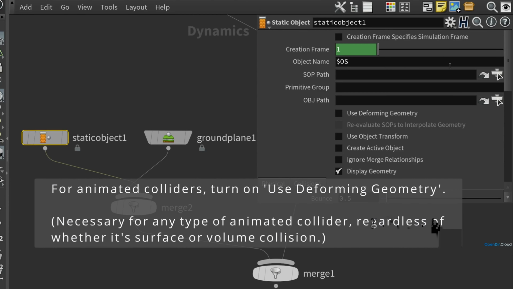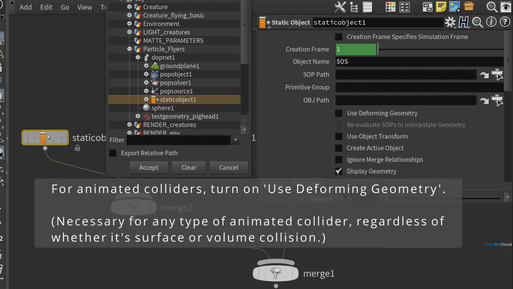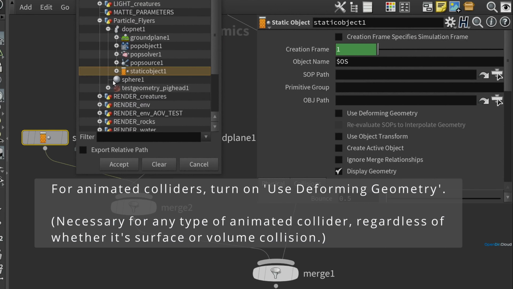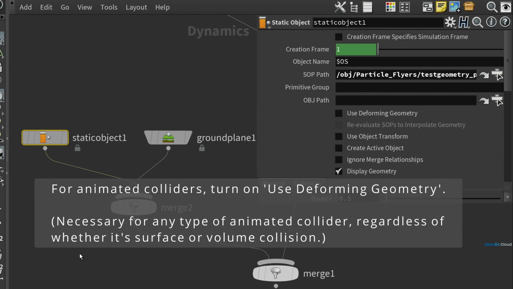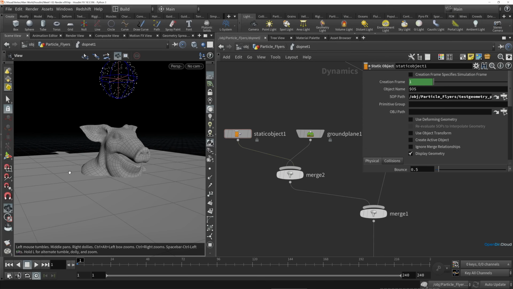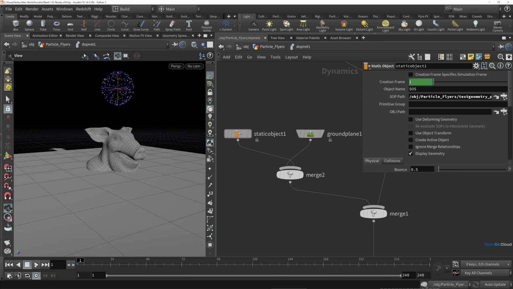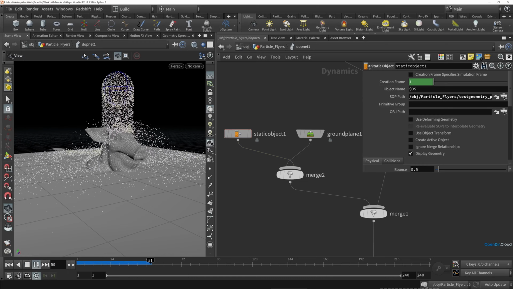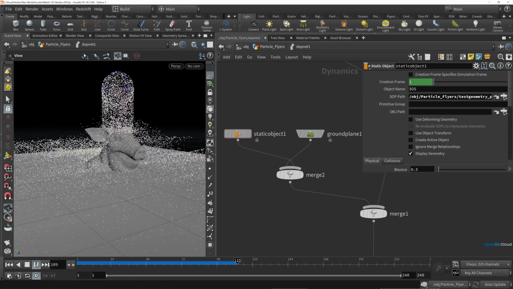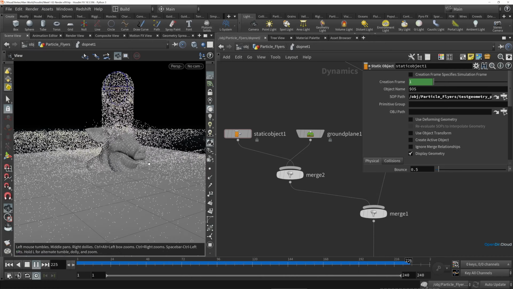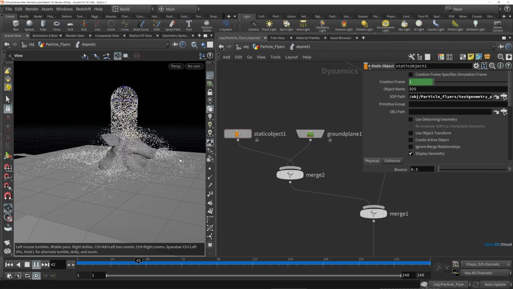And then on the static object, let's point the SOP path to the geometry we want to collide with. So I'll open up our operator selector there, and we'll point this to the test geometry pig head that we just created. You can see that's now visible in our DOPNet here. And if we play through this, we should see our particles colliding with the pig. And this is currently using surface collisions by default. It's just colliding with the polygons of that pig head.